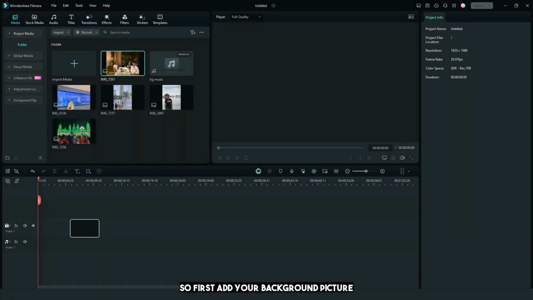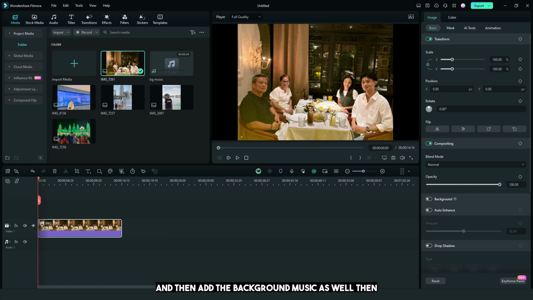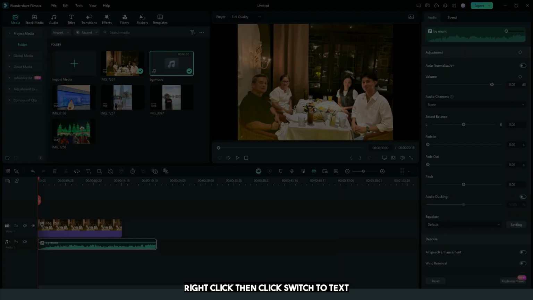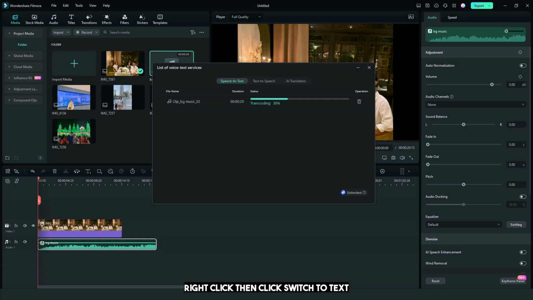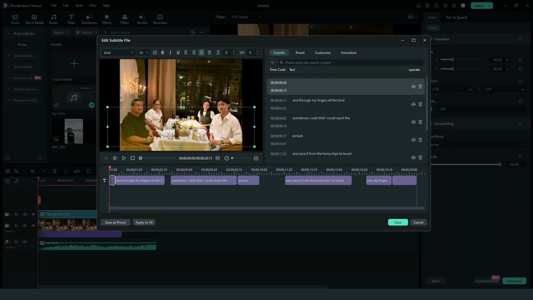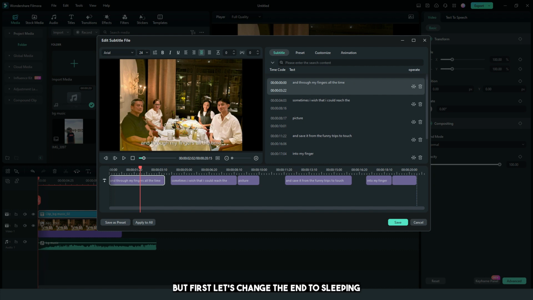So first, add your background picture, and then add the background music as well. Then right click, then click speech to text, because we need the text from this background music. Then double click. Then we'll be changing the font of this one. But first, let's change the end to sleeping.